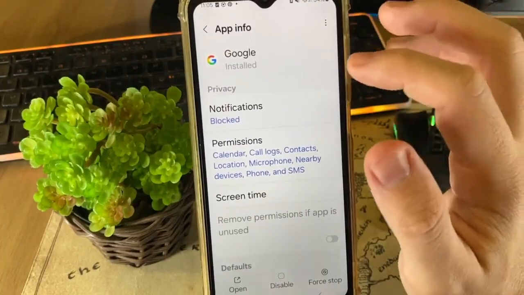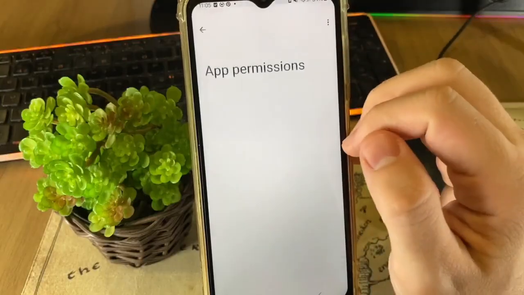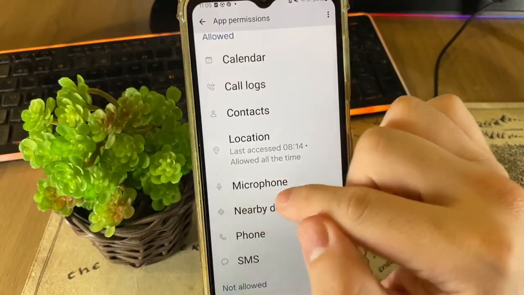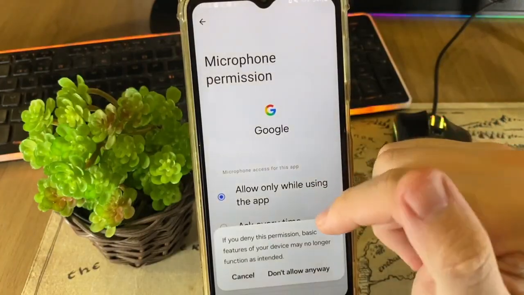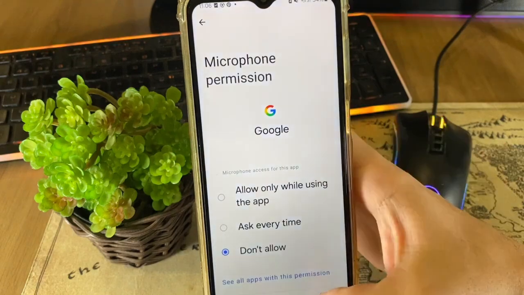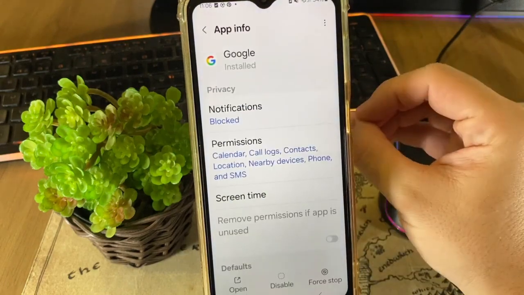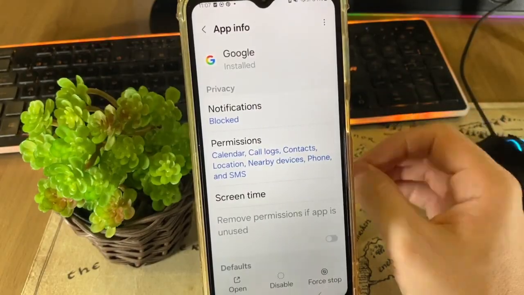After that, when you see these options of your settings, tap on permissions, and you just need to scroll down until you find the microphone. Tap right here and tap don't allow anyway, and okay, all settings are done. You will be more safe. You see, your smartphone will get faster than before.